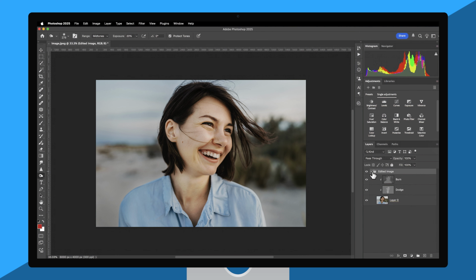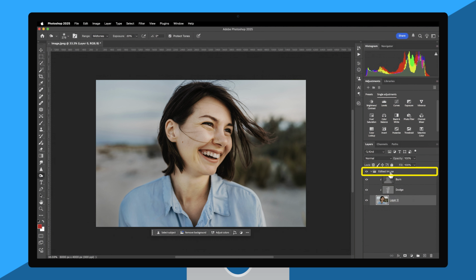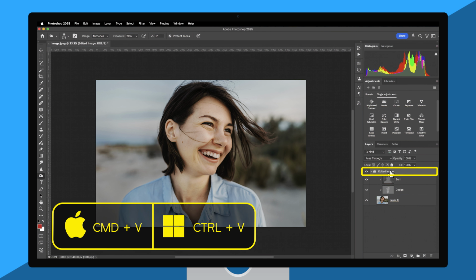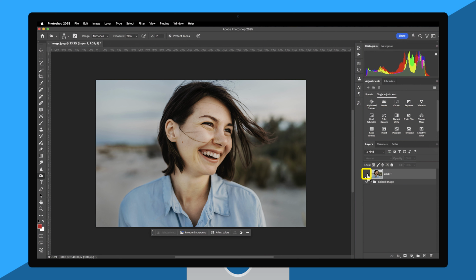And now inside of this folder, select the image layer. Press Command C on Mac or Control C on Windows to copy this layer. Then select on the folder and press Command V on Mac or Control V on Windows to paste this layer. And doing this ensures that the image is pasted above it. This will just be a duplicate of the original image that we can use for reference to quickly see the changes that we made by toggling the visibility.